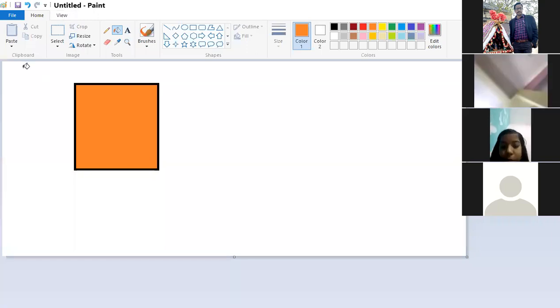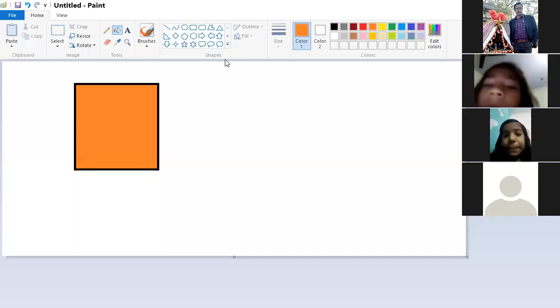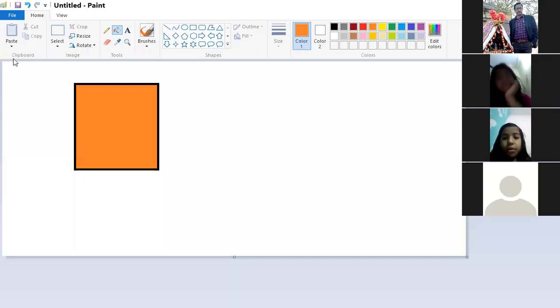And in the home tab, we have groups. One is called the clipboard group, image group, tools group, shapes group, and colors group. So please note down, there are two tabs, home tab and view tab. And in the home tab, there are groups: clipboard group, image group, tools group, shapes group, and colors group.